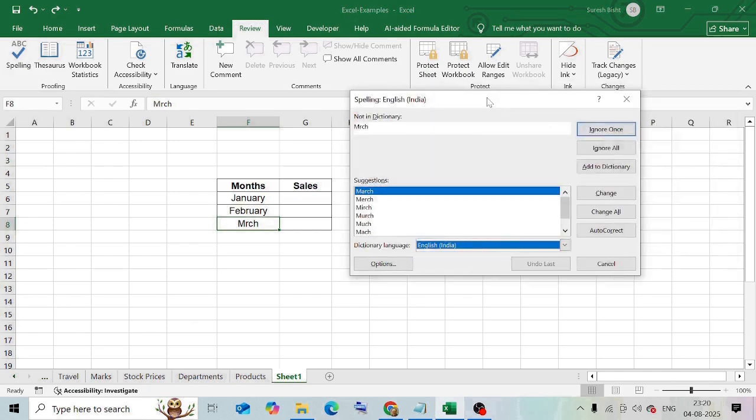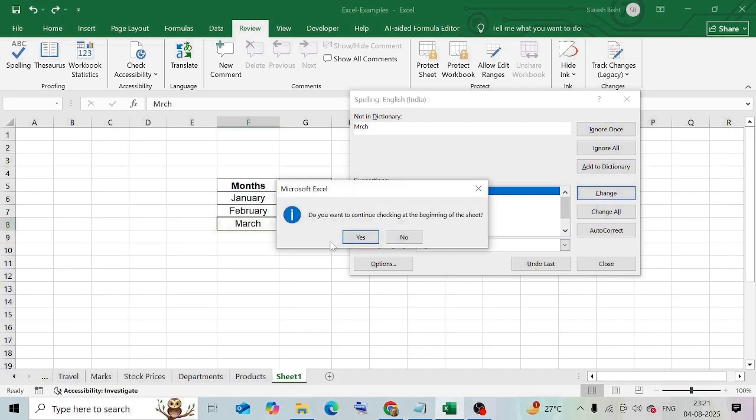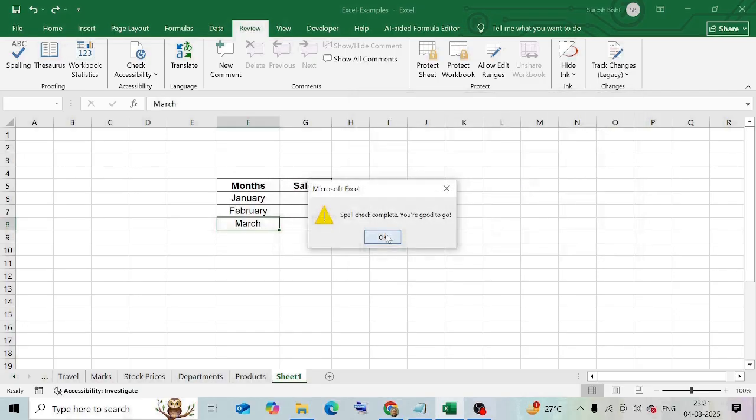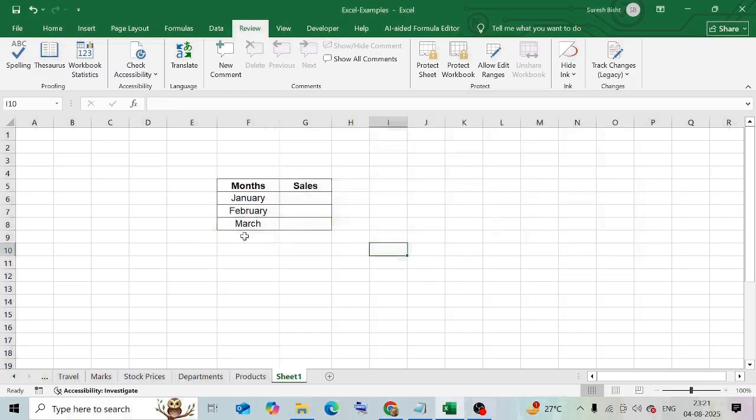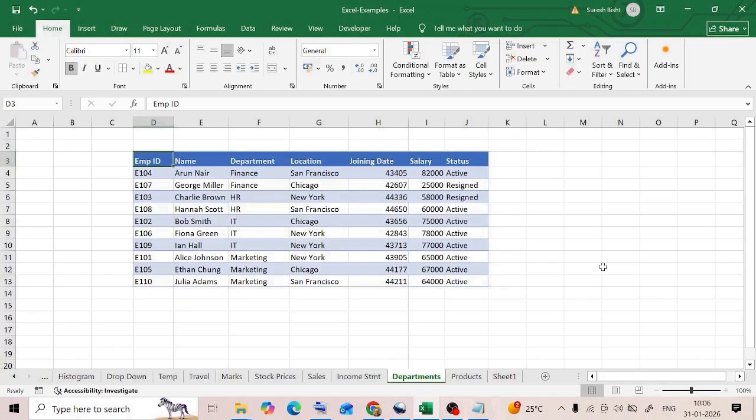Now the screen shows you the typing mistakes in the data. Here March is spelled incorrectly and it gives you a suggestion to fix it. You can change it or you can ignore it. I'll choose change. It asks me whether I want to continue from the beginning of the sheet. Basically it's saying, if you want to look at the entire data, I'll say yes. So it has changed MRCH into March. It has fixed the typing mistake. This is how you fix typing mistakes and grammatical mistakes in the data in an Excel sheet.